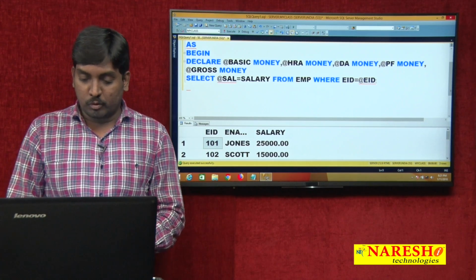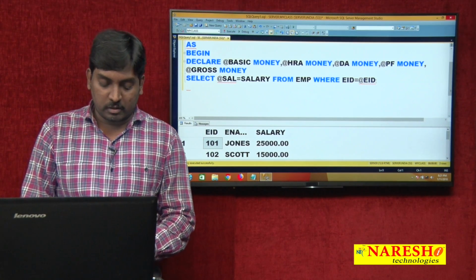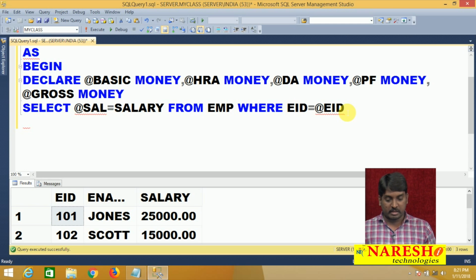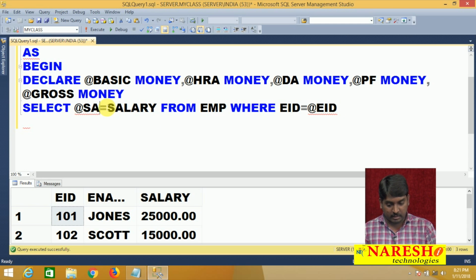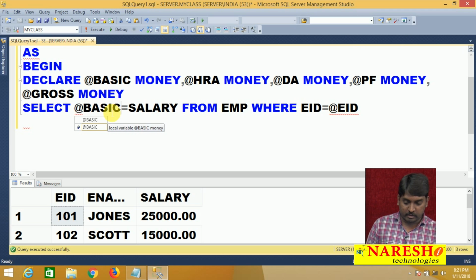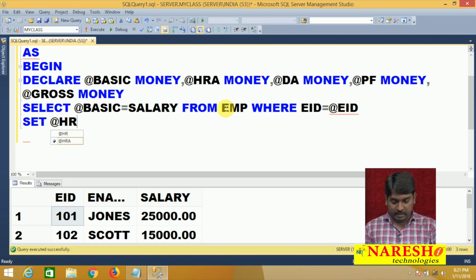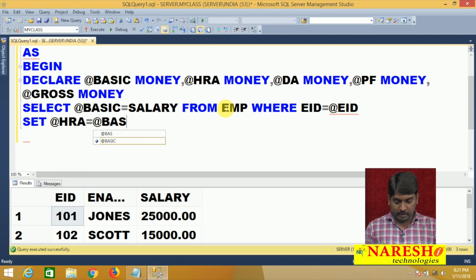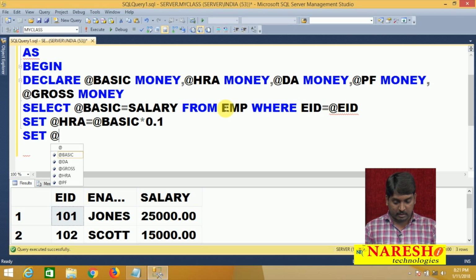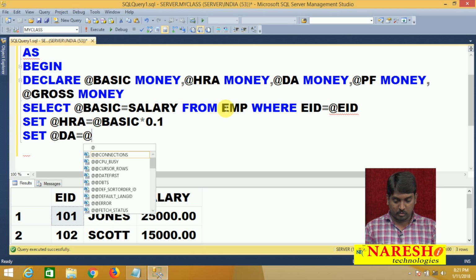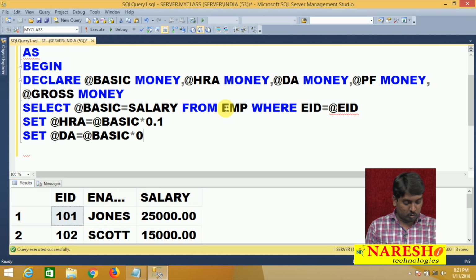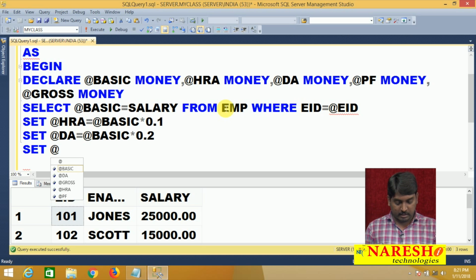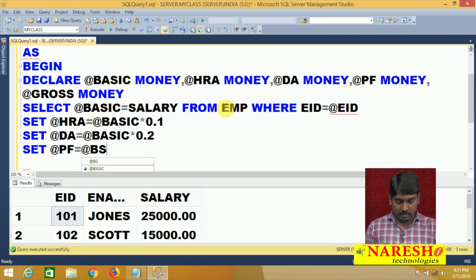So now I will check the calculation part. What is my calculation now? Sorry, here my variable name is not sal, it is basic. After that, I call them one by one with SET. First, I want to calculate HRA. HRA equals @basic into the HRA percentage. DA equals @basic into 0.2, and SET @PF equals @basic into 0.1.